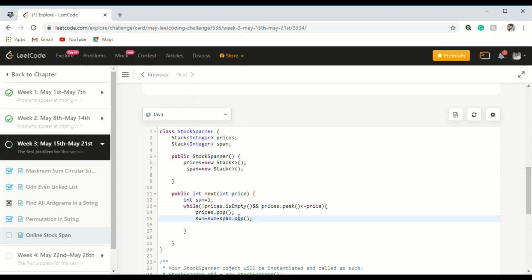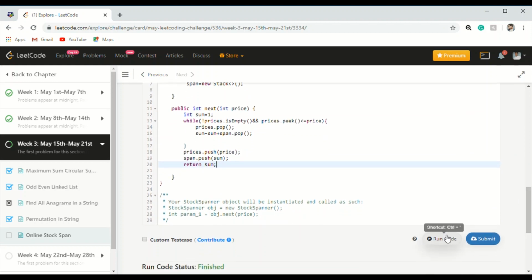So after checking one element, we again have to push the new element and check with the previous element. So for that I do prices.push in the stack, price, then span also, span.push sum, and now return the sum. Okay, so this was a pretty cool solution. So let us check by running the code.